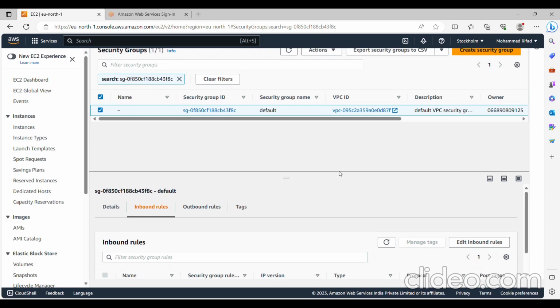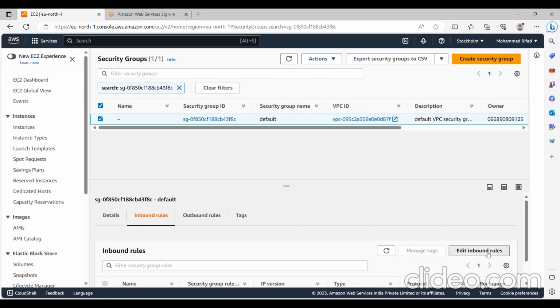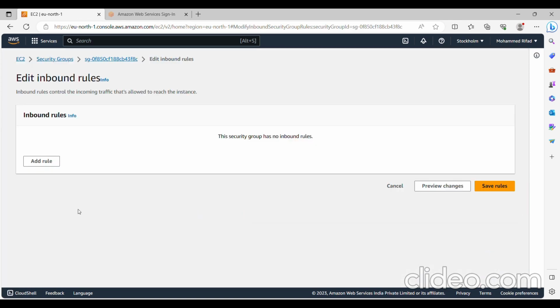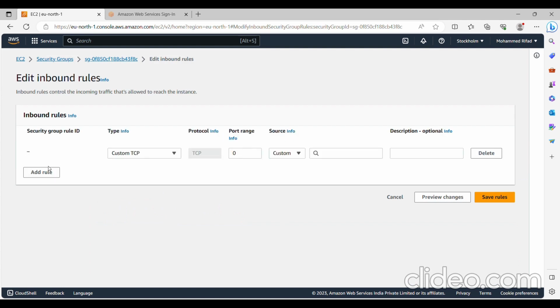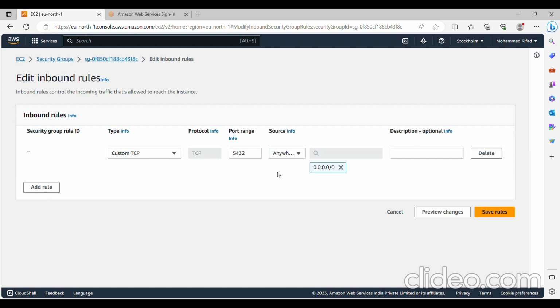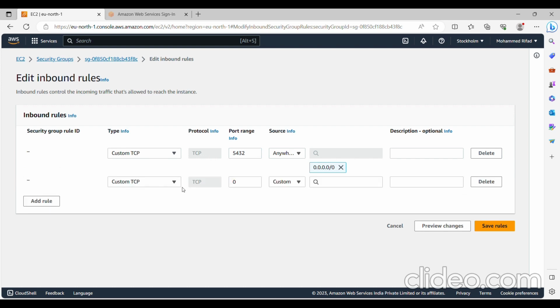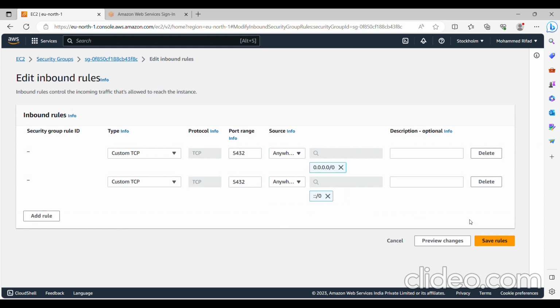Then select edit inbound rules. Then add rule. Select custom TCP. Then port number as 5432. Then source as anywhere IPv4. We also need to add IPv6 also. So click on add rule, custom TCP, port number 5432, then select IPv6. Then save rules.